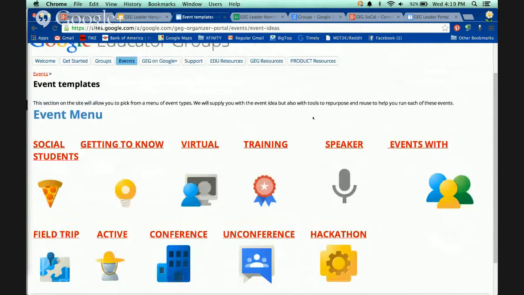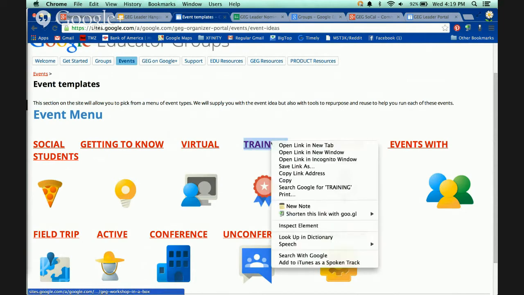or maybe just introductory, focusing on giving everyone the basics on Classroom or Google Plus or Docs. Some can be just virtual over Hangouts like we're doing now. Some can be a little bit more hands-on, such as a training or a workshop. We have a cool template in particular with training called Workshop in a Box.